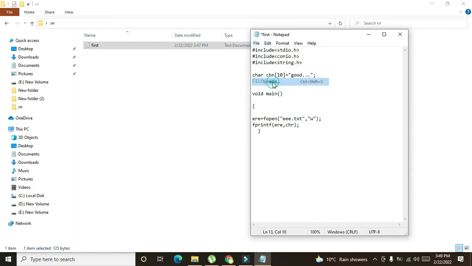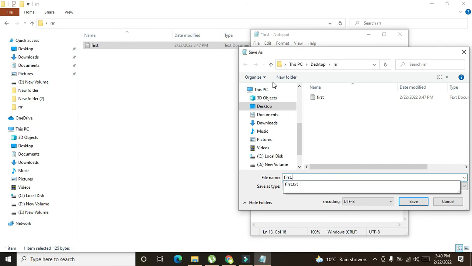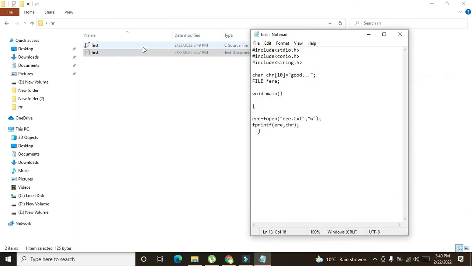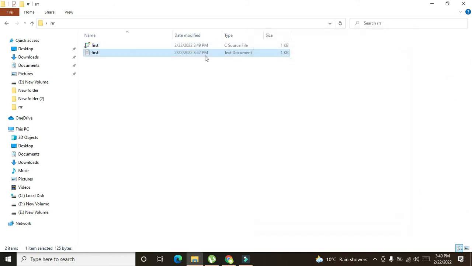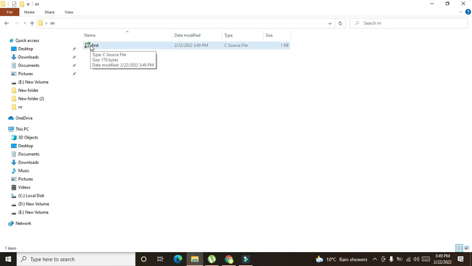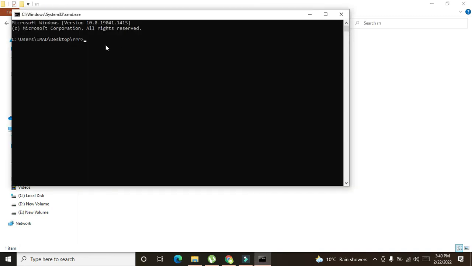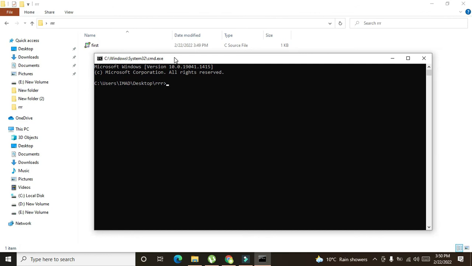Now we will save it as first.c. You also need to click on All Files, and it will change it to a .c file. You can delete this first as well if you want. One more thing: before going towards this step in cmd, you need to go on Google and download the Borland C++ compiler. It is a very simple thing. If you do not do that, it is not going to work. So first install the Borland C++ compiler and then come here.